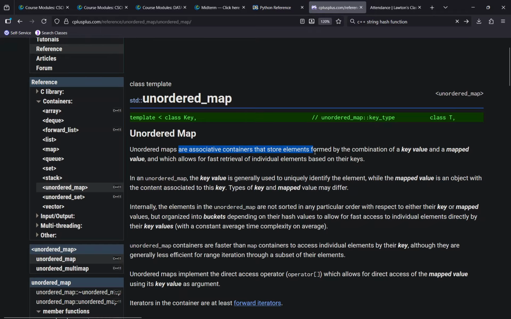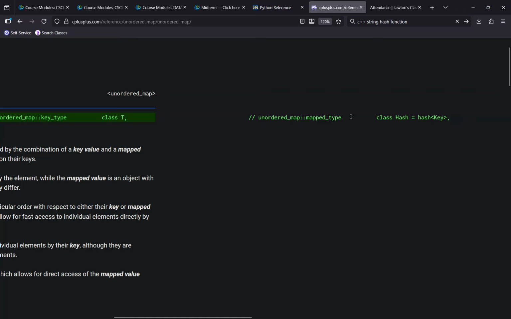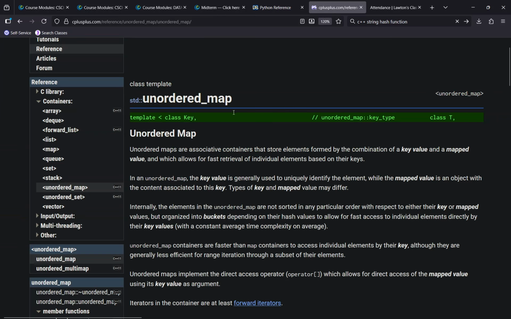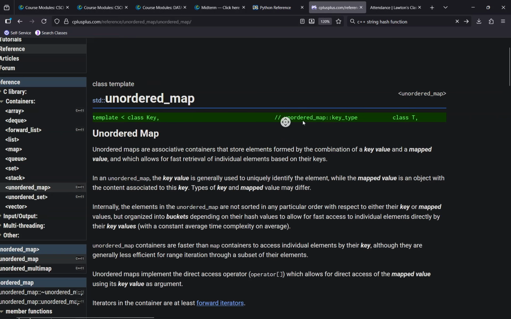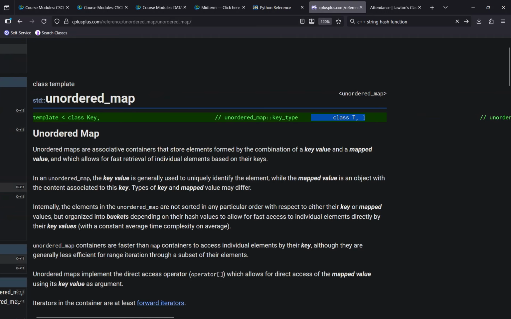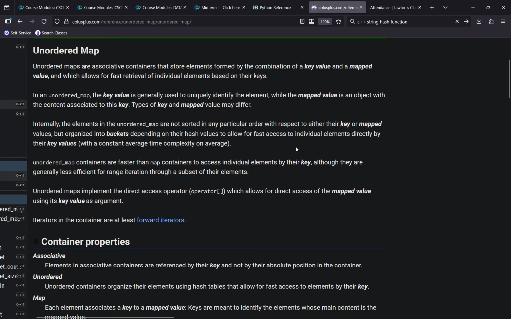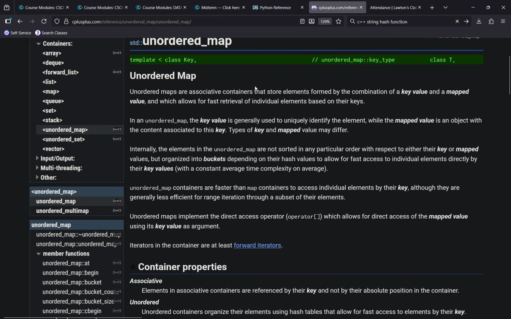Associative containers that store elements formed by a combination of a key value and a mapped value. What do you know? And it is... why is it so long? I don't know. It's got a key type and a T type for value. So it's got two. It's templated in two things.